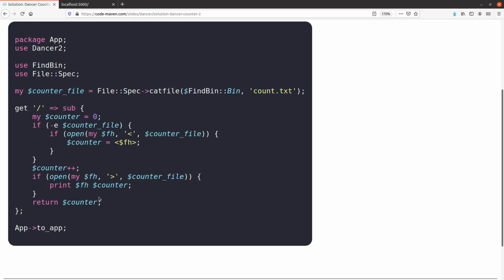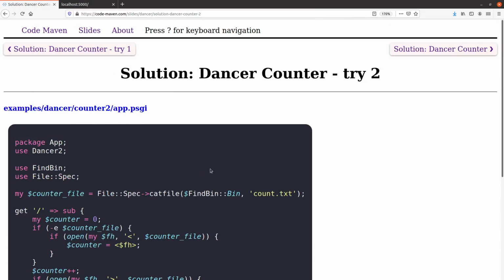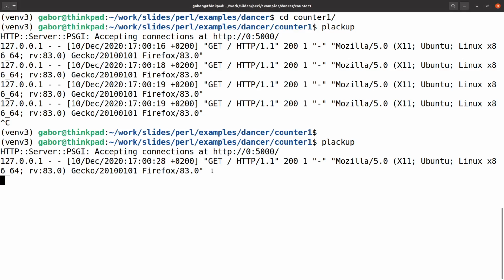So this is when it runs the first time, and the second time we already have the file, and then we are going to replace the content of the $counter, which was 0, by the value that's in the file. And again, Perl doesn't care about strings and numbers so much, so even though in the file it's a string, and when we are reading it, it's a string, plus will work on it, because that's how Perl works. So this is in the counter 2 directory. So let me get there.